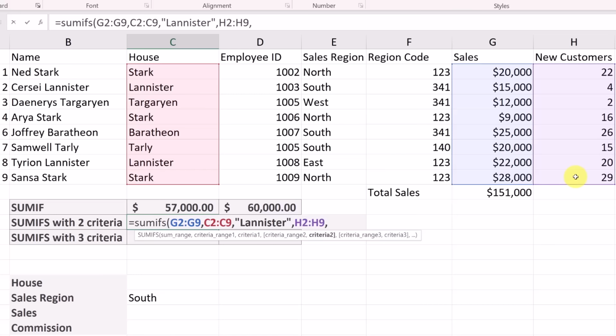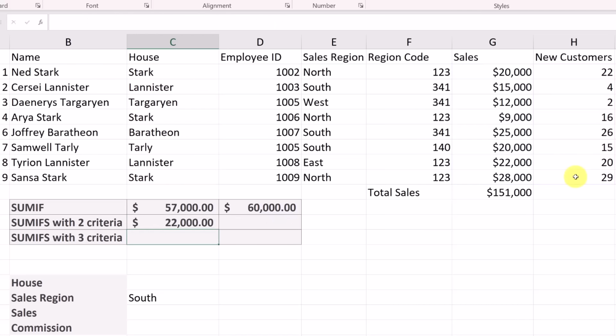And I want to look for anything greater than 10 new customers. So we have to use our quotation marks again. So we'll add that in, put the greater sign in here, and then 10, just like this. And I'll end it and end my bracket. And you can see 22,000. So it looked at the two different criteria. There are only 2 Lannisters, and this is the only one right here that's above 10, because this one right here is only 4. So it looked through 2 different criteria.